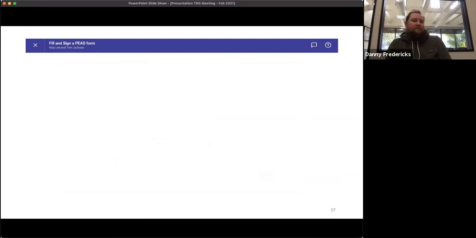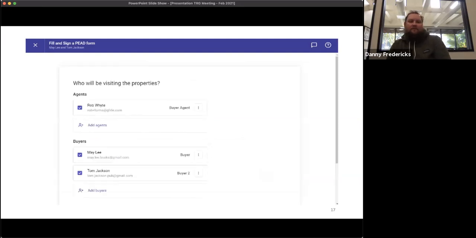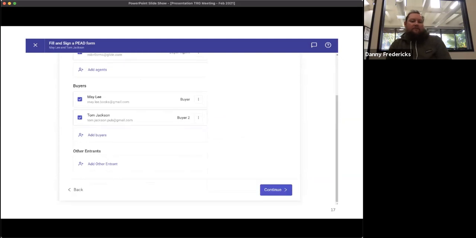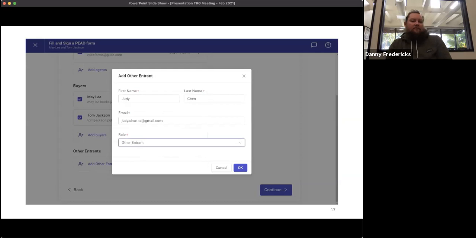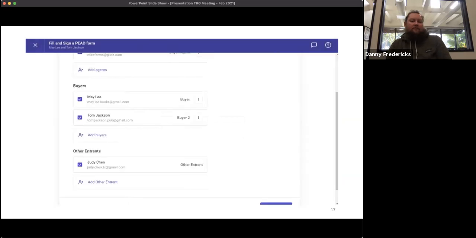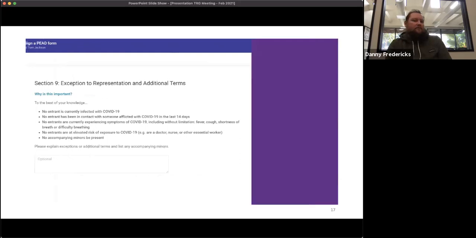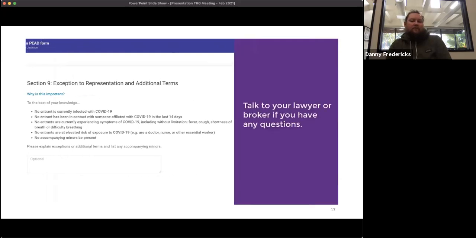Click Continue. This page provides a summary. You can see the agent and 2 buyers that we added. You can add more entrants if you want. We'll add a property inspector for this example. In this field, you can list potential exceptions. Glide has copied the same exceptions that C.A.R. lists on the form itself. If you have any questions on how to complete this section, please seek counsel from your attorney or your broker.